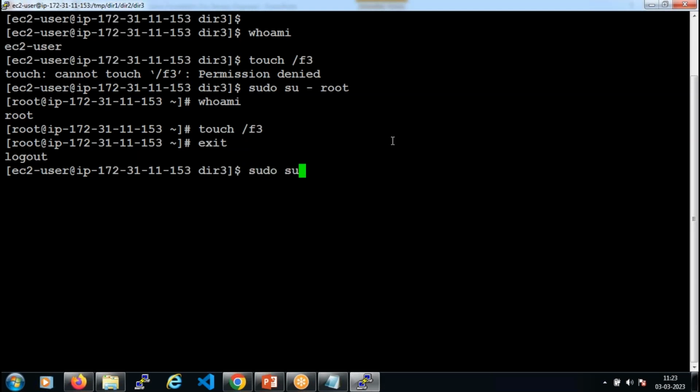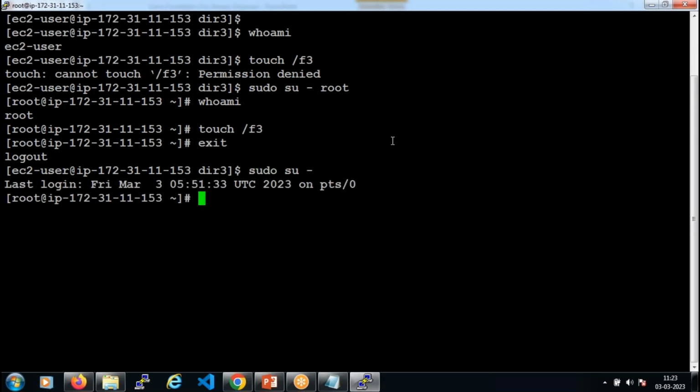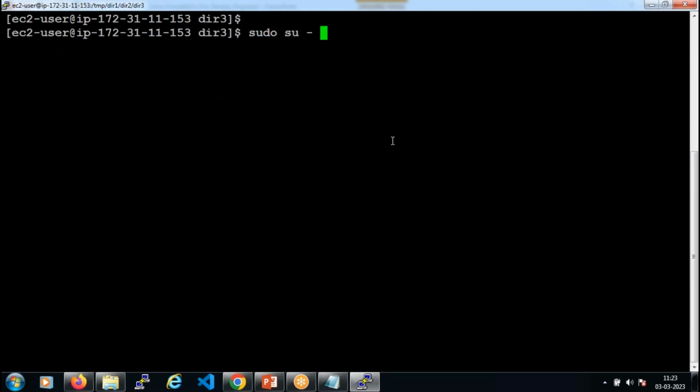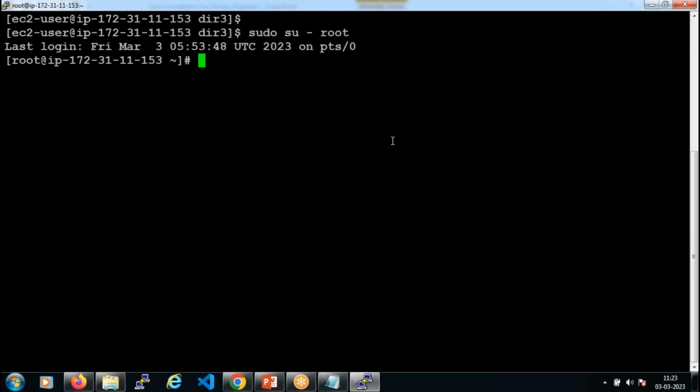Let me go back to the root. The way ordinary and root users exist, it is possible to create multiple ordinary users by running a command called useradd.